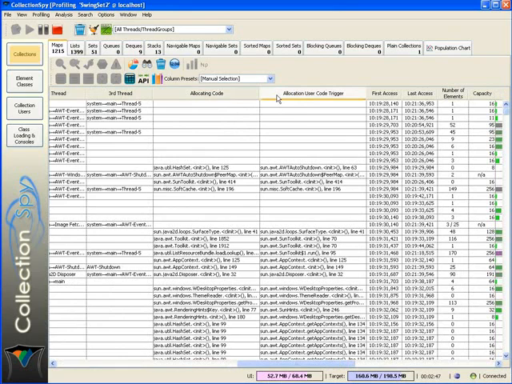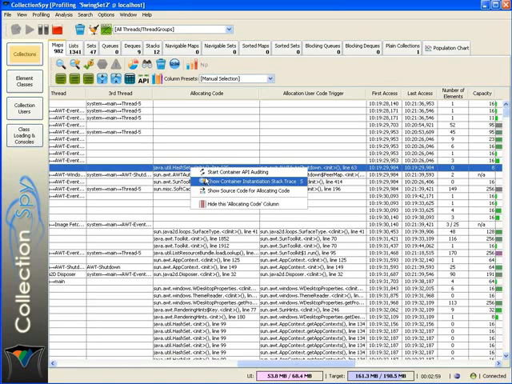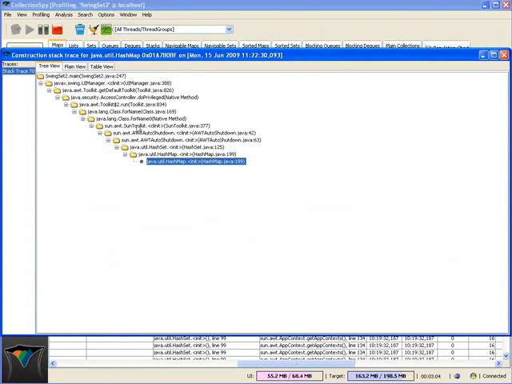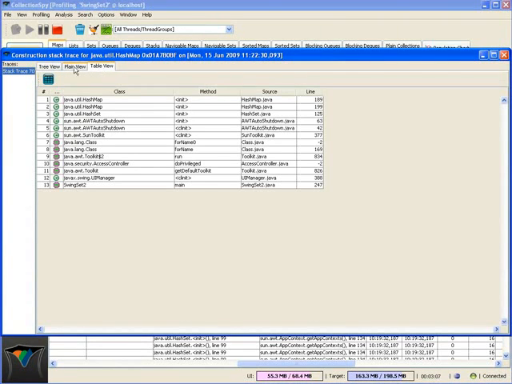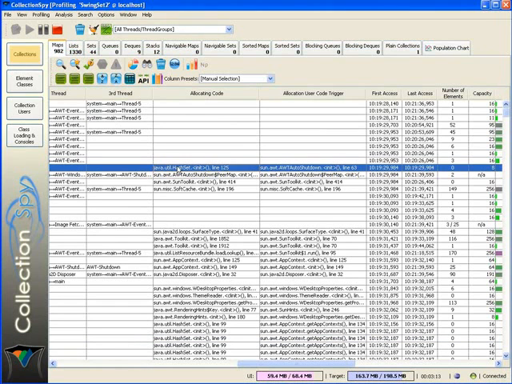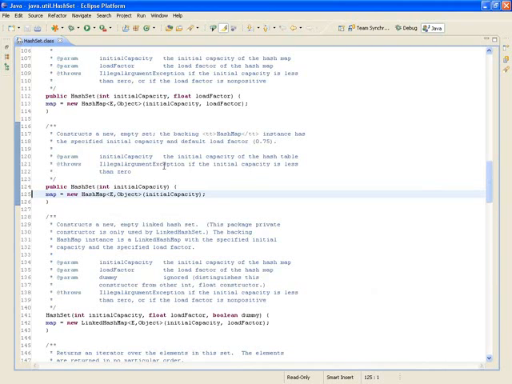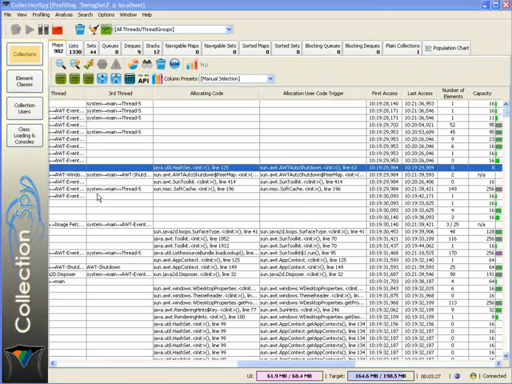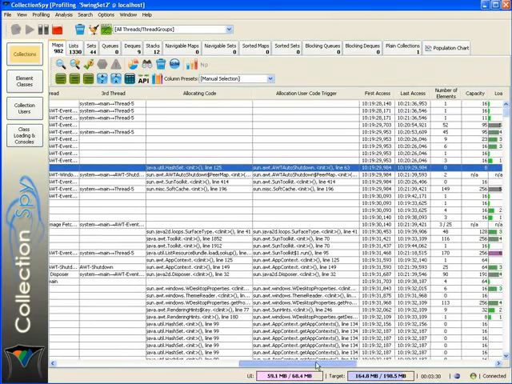The Allocating Code and Allocation User Code trigger columns show which code caused the container to be created. The Table Context menu gives you access to 2 related commands. The first lets you view the full stack trace for the container allocation event. And the second lets you jump to the source code for the allocating code. To view any source code, CollectionSpy delegates this task to your favorite IDE. CollectionSpy supports Eclipse, NetBeans, and IntelliJ for this purpose.